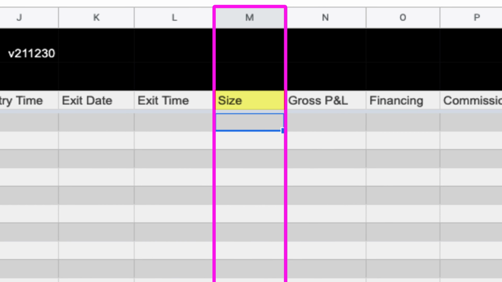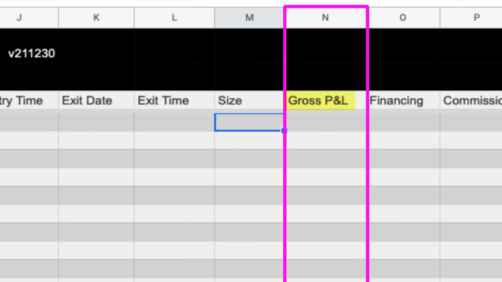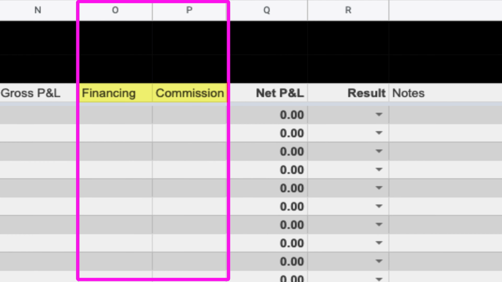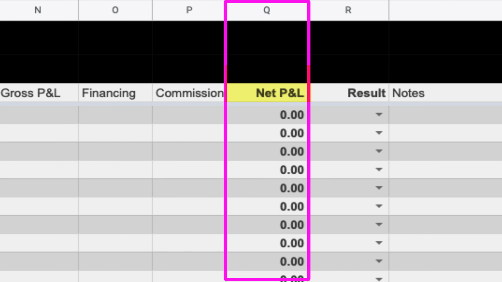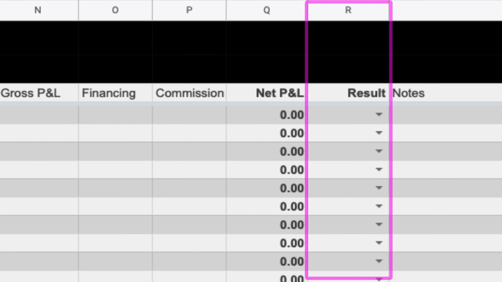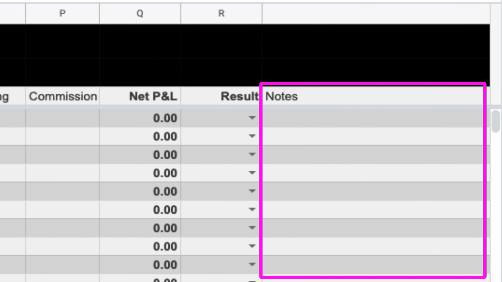Column M is the size of the position in the base currency. Column N is the gross profit or loss of the trade. Columns O and P are inclusive of the financing fees, if applicable, and broker fees. Column Q is the net amount of your profit or loss. Column R is the result, and I will get into that in a moment. And finally, the last column is for any brief notes you may want to jot down.